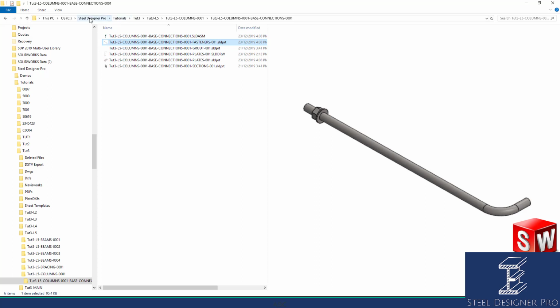Preferably, myself, in my projects, because this is a tutorial and it's under Steel Designer Pro, I would prefer to go C, projects, and then put my projects in there, and that way I only have to deal with one folder. The longer these are, the longer it takes SolidWorks to find the files, because it's got to extract this information in all of its references. It can slow down your project's rebuild and loading times. My catch is just trying to reduce this as much as possible.